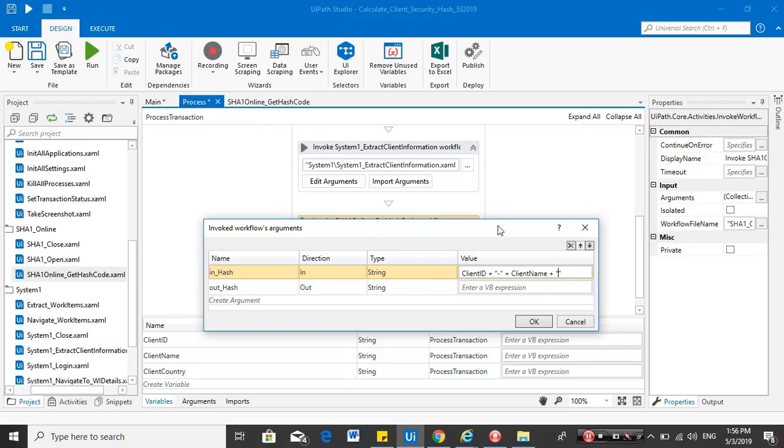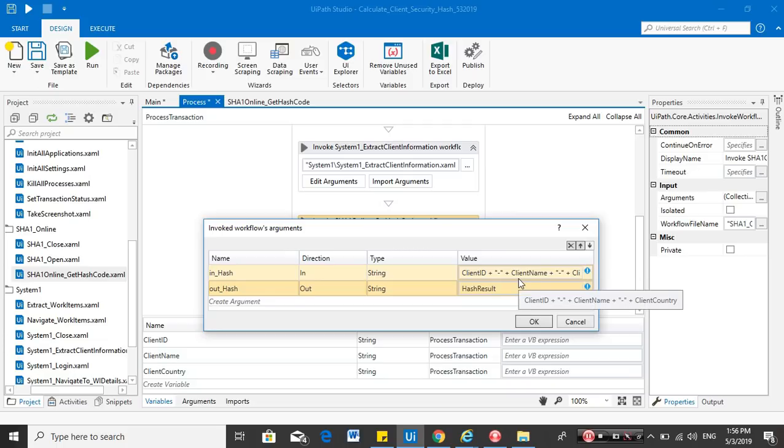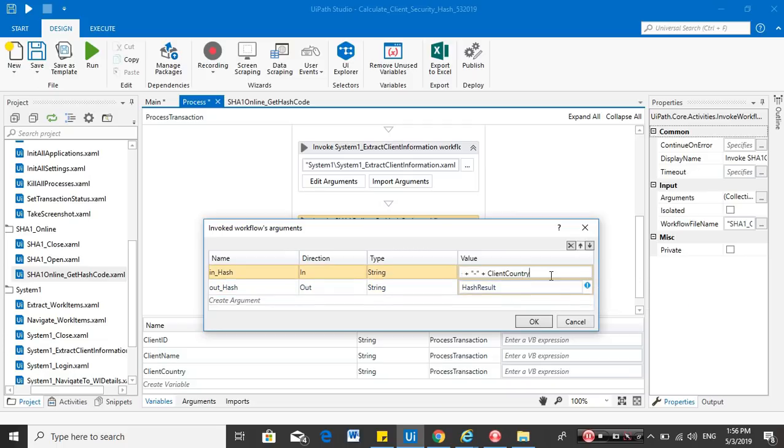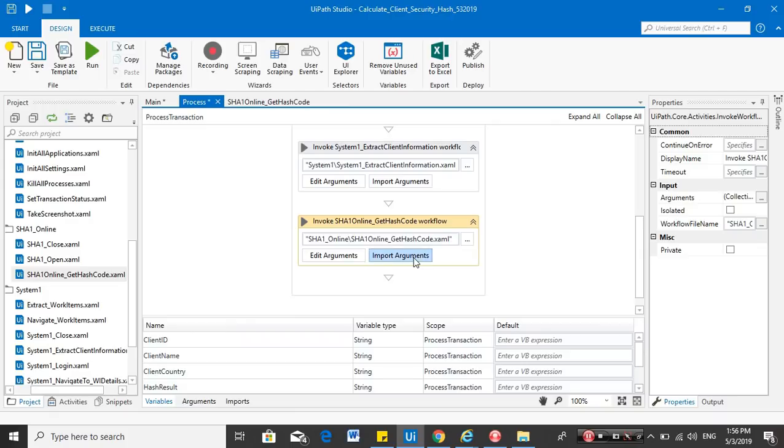Oh no. And we need another variable here, so let's create one. Let's call it hash result. Oh, why do I have an error? Let's see. Yeah, we're good on that now.